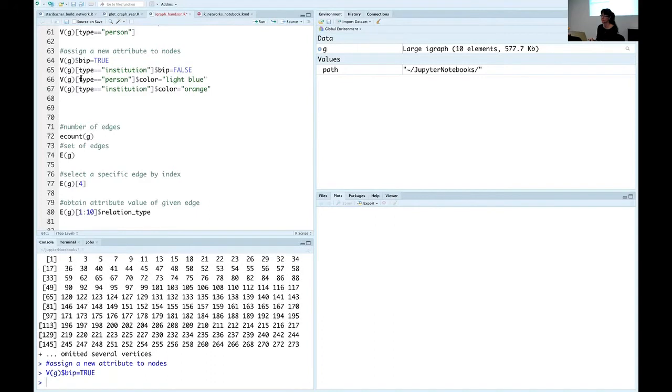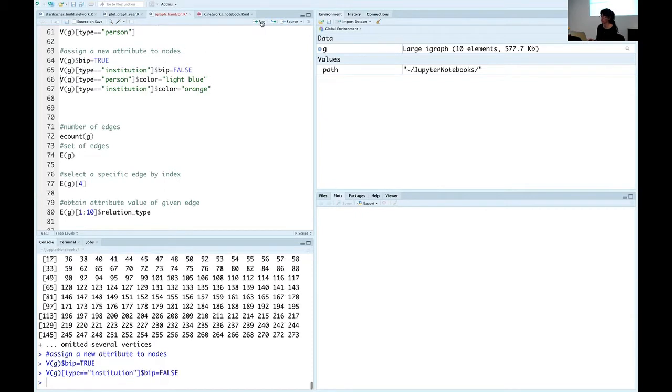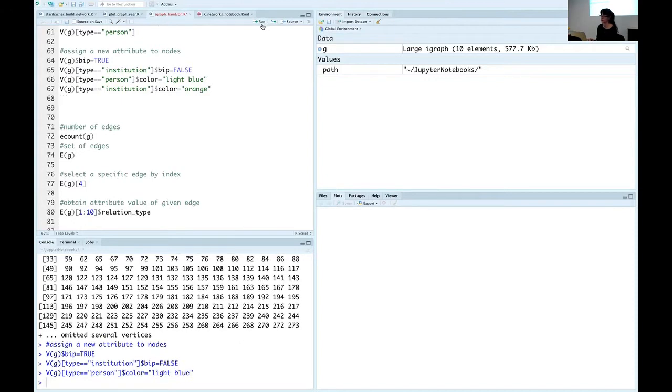so basically it is the same of type, but I transform it into a Boolean attribute. So I set a BIP attribute to true for all the nodes, and then I assign false to the nodes that are institution. Then I also color the person and institution with light blue for person and orange for institution.